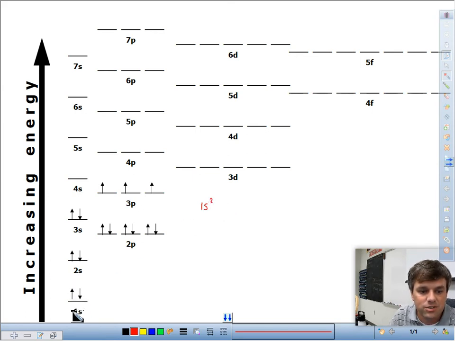because there are 2 electrons in the 1s sublevel. Then we have the 2s sublevel, and we would write a 2. And then we have our 2p sublevel, so we would go 2p, and there are 1, 2, 3, 4, 5, 6 electrons there. Then we go to 3s, and there are 2 electrons, so it's 3s2. And then we go to 3p, and there are 1, 2, 3 electrons, so 3p3. So that's how this works.